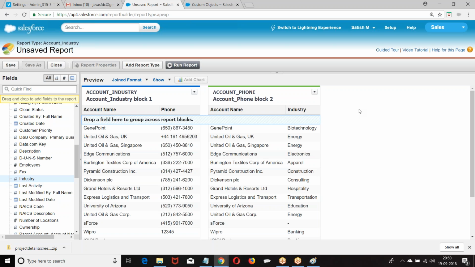Then every report we create has to be saved to a folder. Any report that we create in Salesforce has to be saved to a folder. How many types of folders do we have? There are 4 types of folder. First one is standard report folder. In this, only standard reports will be saved. We will not be able to save custom reports. Next, my personal custom report folder. Any report created by you which you don't want to share with anyone, we put in my personal custom report folder.